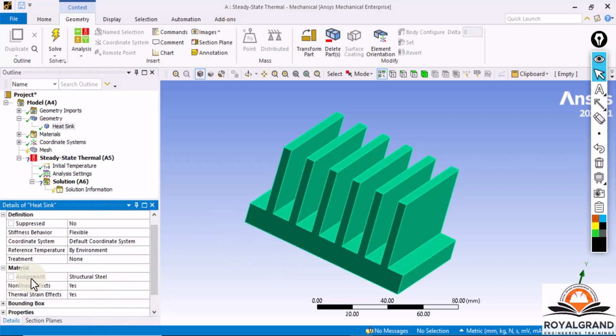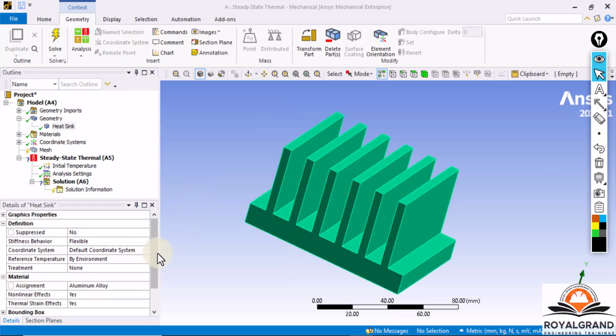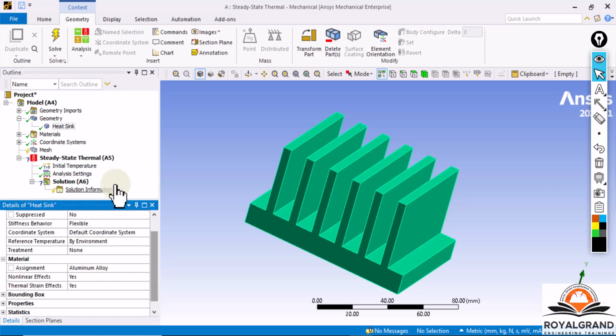So you go under materials assignment, then click on this. You see this arrow box here, click on it to open up your library. So we have the aluminum alloy, we have the structural steel. You also have the history of materials you've used earlier in your previous analysis. But in this case, we want aluminum alloy, so I'll click on aluminum alloy to assign it. Now you can see that our material has changed to aluminum alloy.